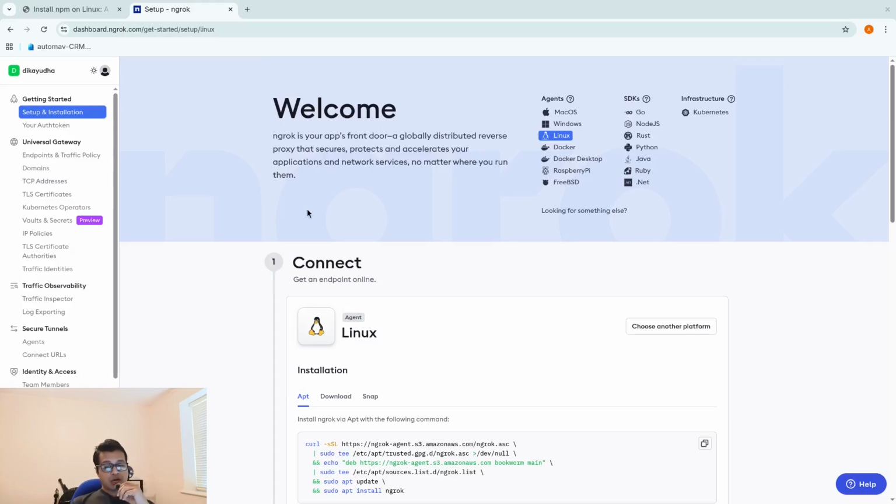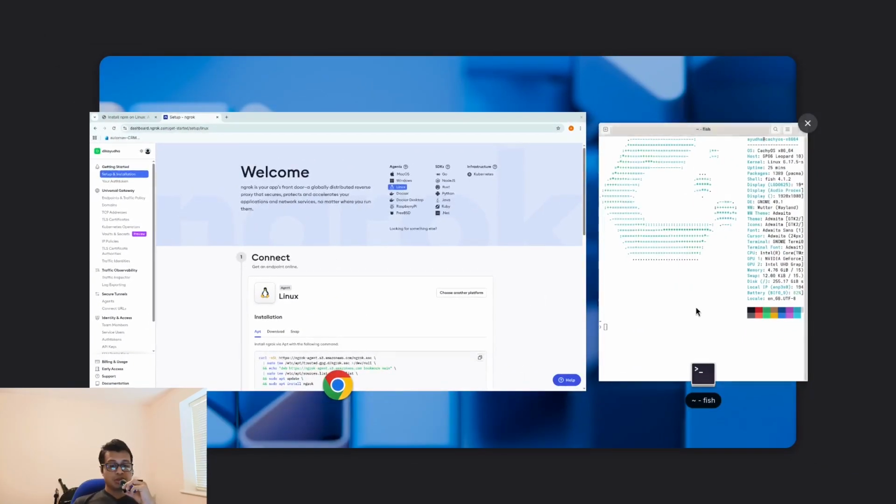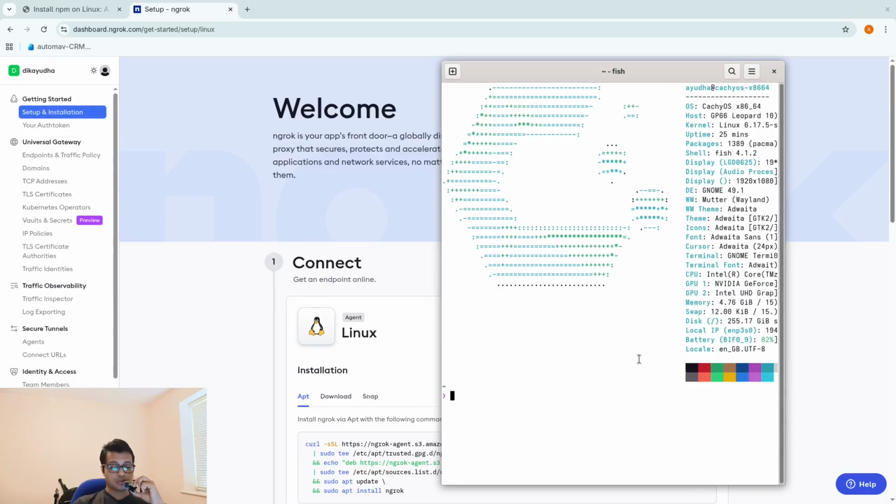Okay, now go ahead and create an account and follow the instructions. If you're using Linux, you can use apt, but since I'm using Arch Linux, downloading it manually is best for me. Since I've already done that, I'm not interested in doing this again. Once you have that installed, you need to go back to your terminal, and then you can simply use ngrok, I think it's auth token, and then include the token that you can get from your setup and installation. If you scroll down, you will see the token.